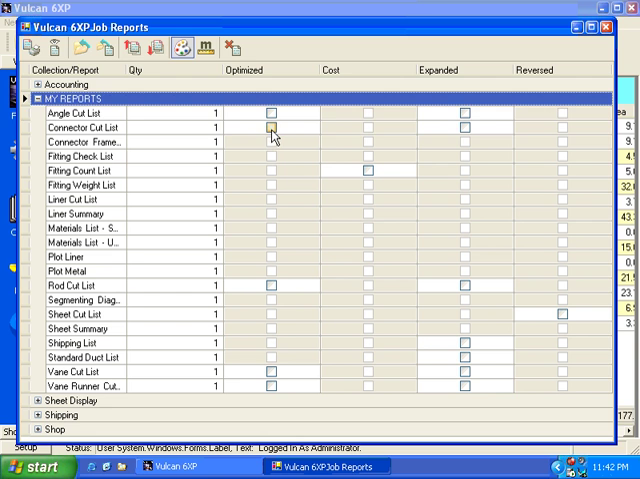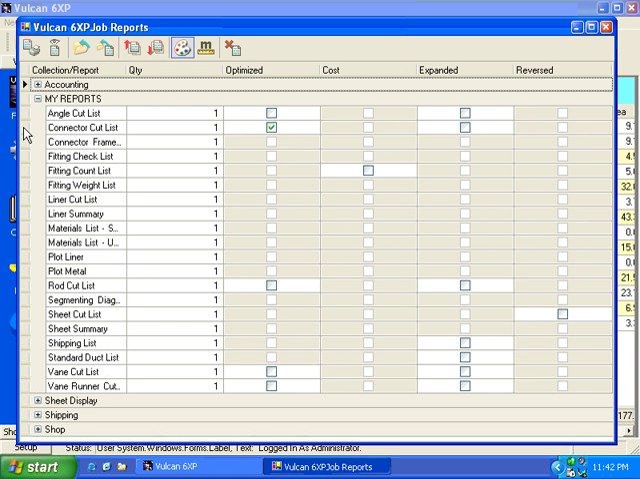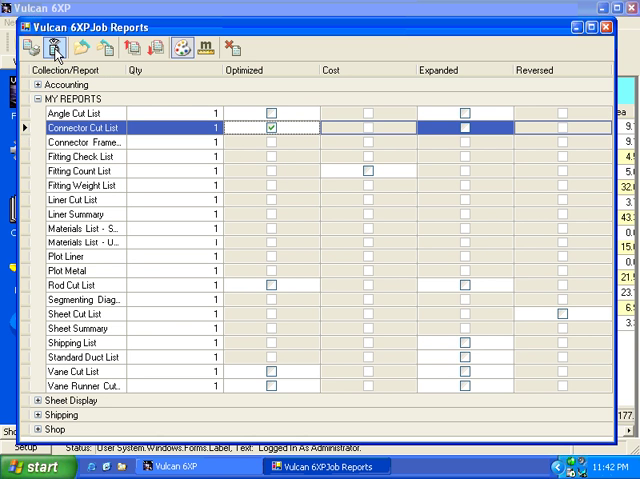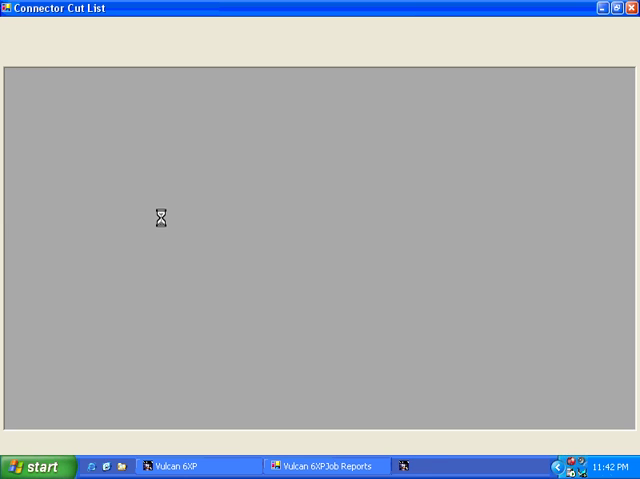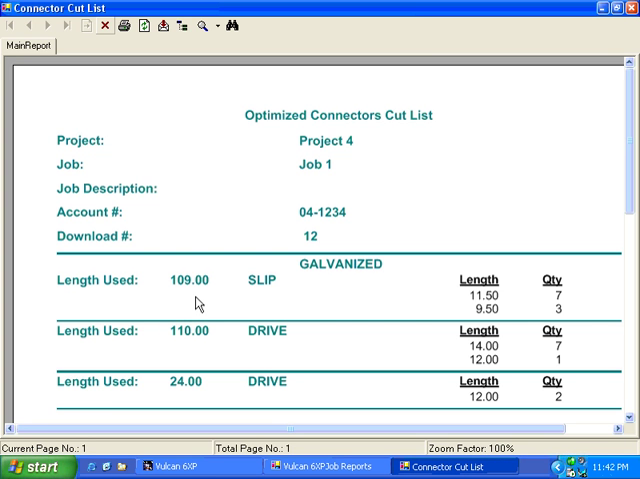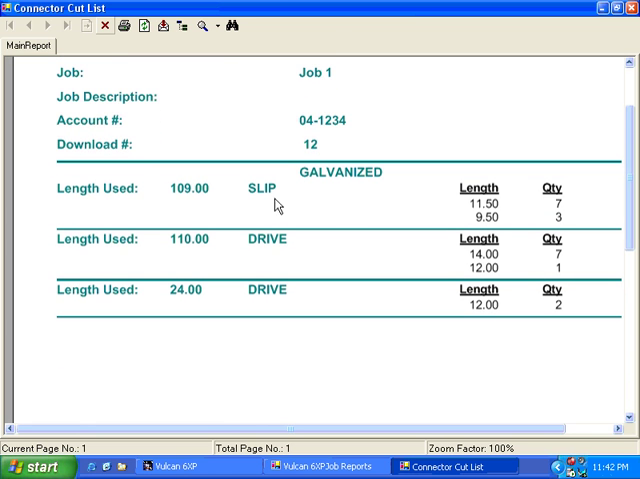So for example, let's just pick the connector cut list, and we will highlight the row. We want to optimize it, and we're going to preview this report so you can see what it actually looks like. On my slips and drives, it's telling me that I'm using 109 inches of my 120-inch stock length that I have set up already for my slips and my drives, and telling me how much of each length is going to come out of each one of those pieces.